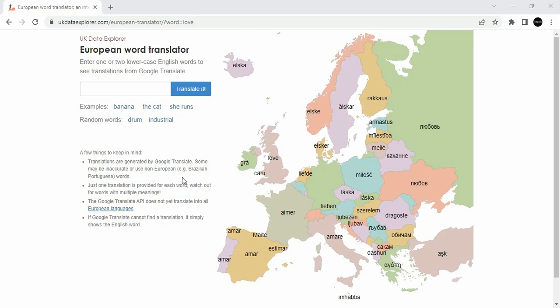The Google Translation API does not yet translate into all European languages. If Google Translate cannot find a translation, it simply shows the English word. For example, let's enter the word low and click Translate it.